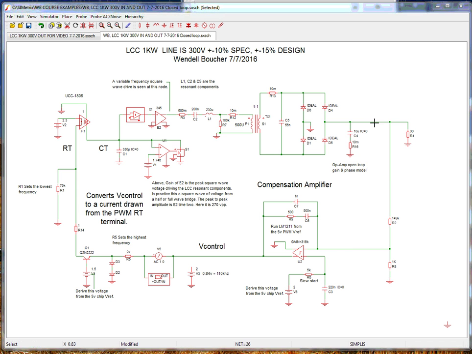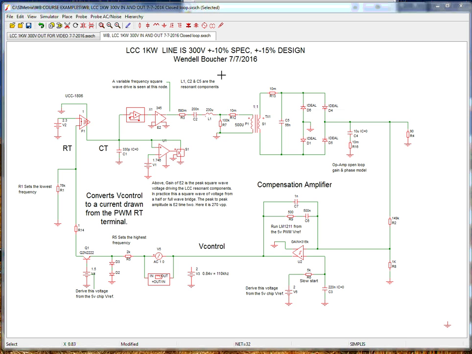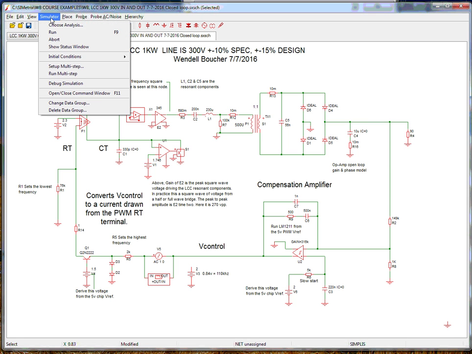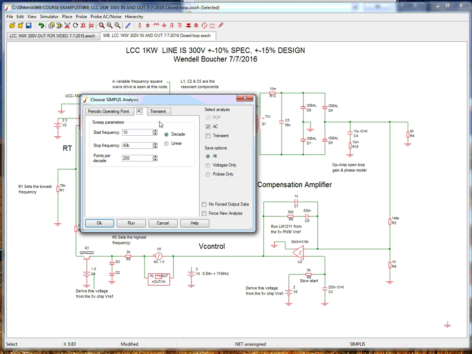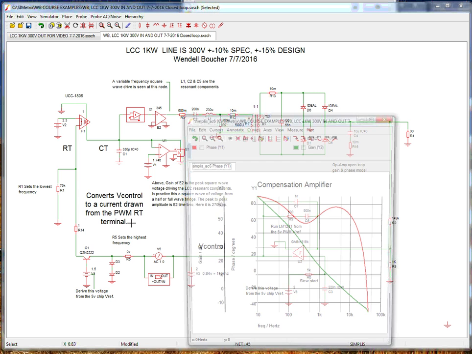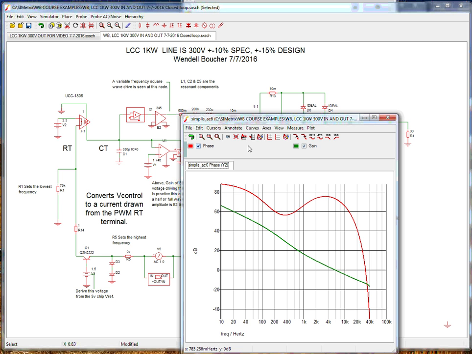In fact, here's the output voltage. We're running into 300. You see the slow start. Now we're going to change it to an AC analysis because the program remembered all of the operating points. And there it is at high line. So you can see nothing strange is happening when you close the loop of an LCC.